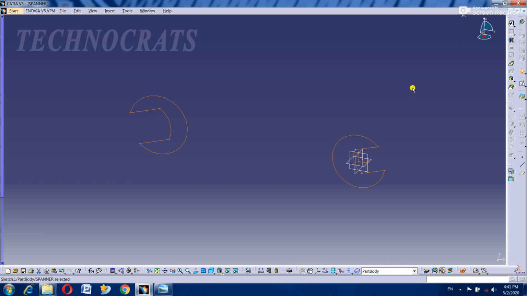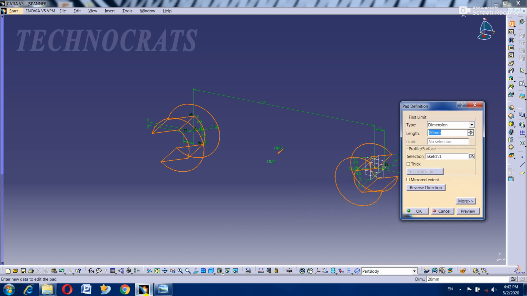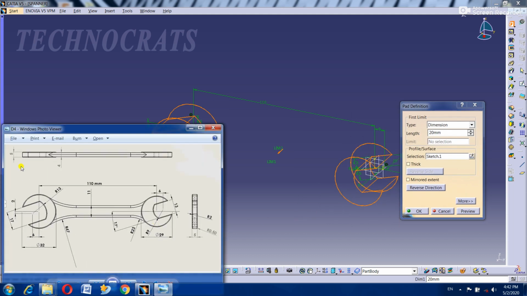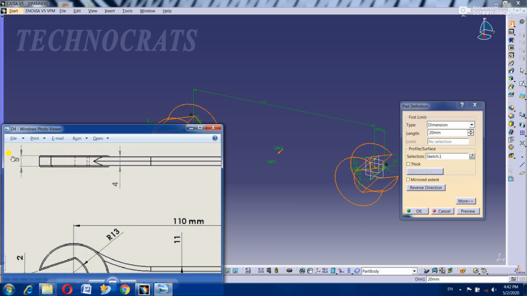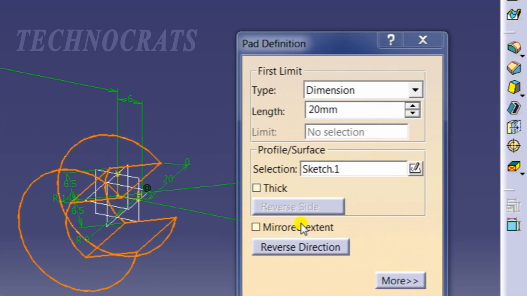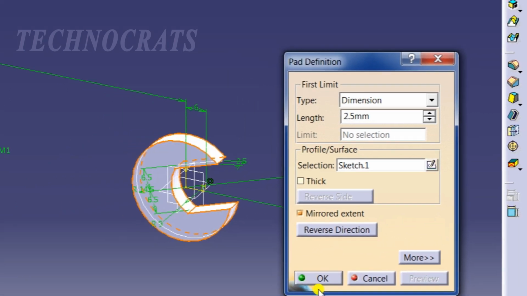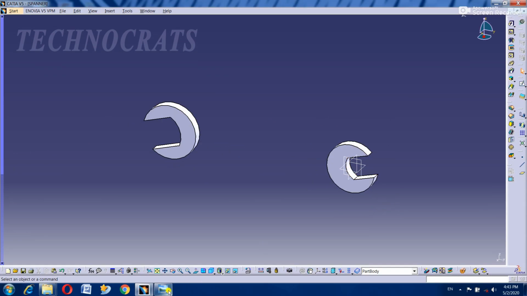So exit the workbench and pad. What is the pad length? You can see the total thickness is 5 mm given here. So we are using mirrored extent because we want the plane at the center. So 2.5 mm pad at the right side and 2.5 mm pad at the left side. So the length is 2.5 mm, and check this mirrored extent and preview, then okay. Okay, this part is complete.